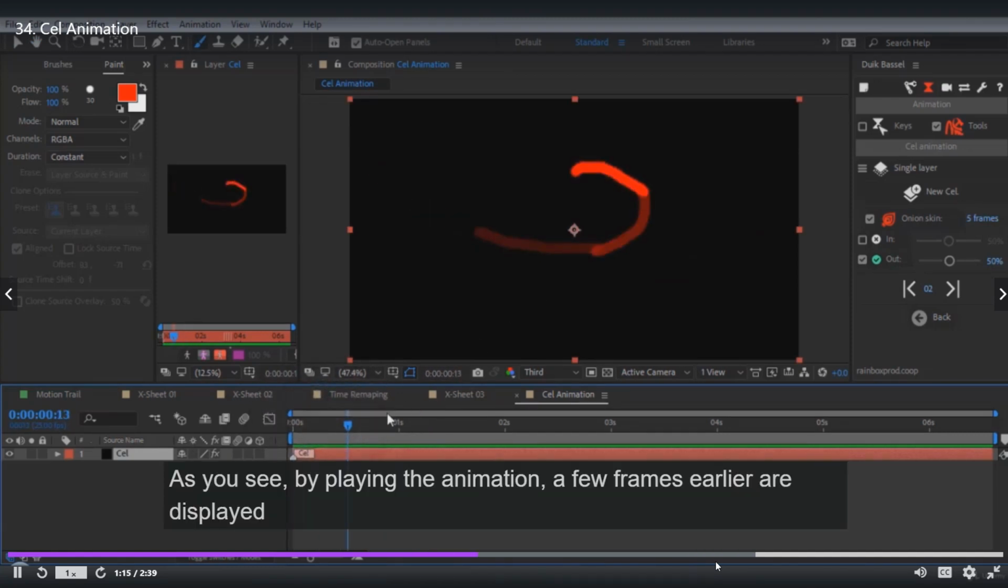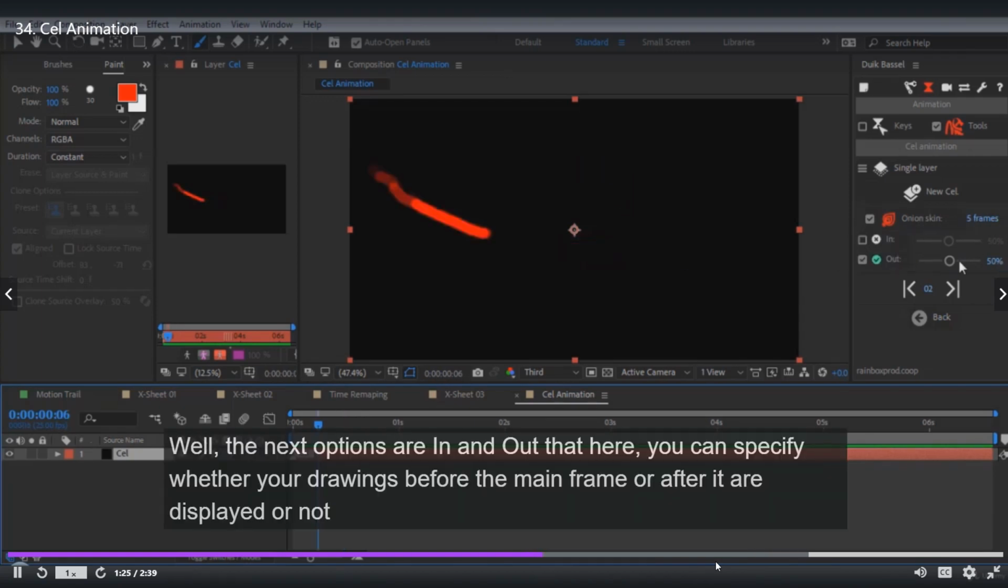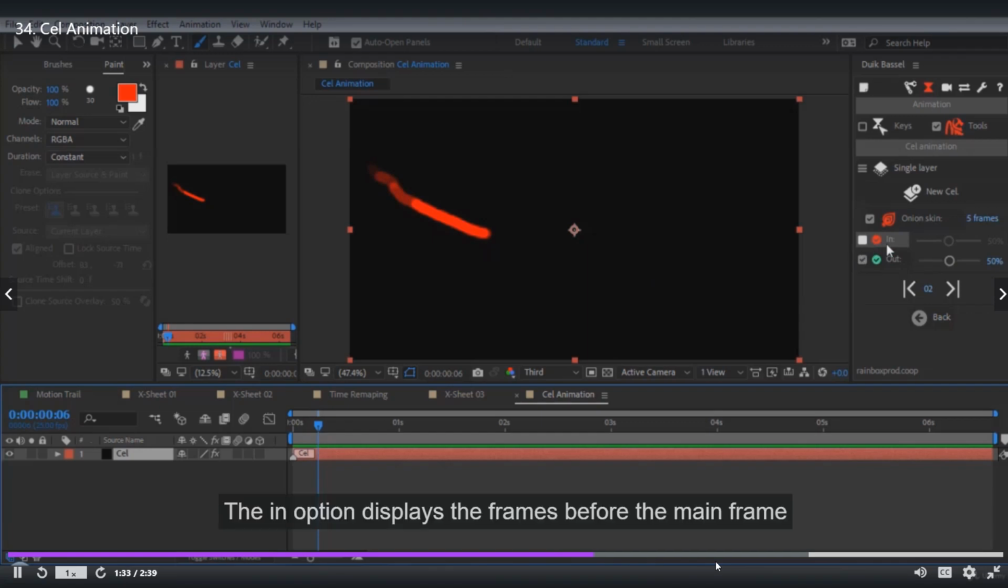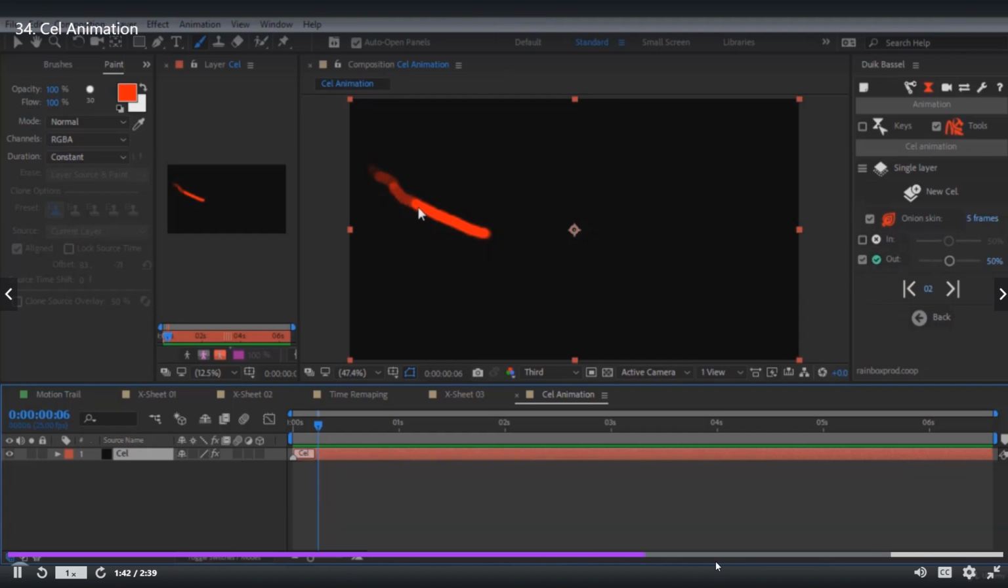As you see, by playing the animation, a few frames earlier are displayed. This is because you've enabled onion skin here, and here you can specify the number of frames. Well, the next options are in and out, that here you can specify whether your drawings before the main frame or after it are disabled or not. The in option displays the frames before the main frame. And out, which is now enabled and its opacity is 50, works the opposite way.